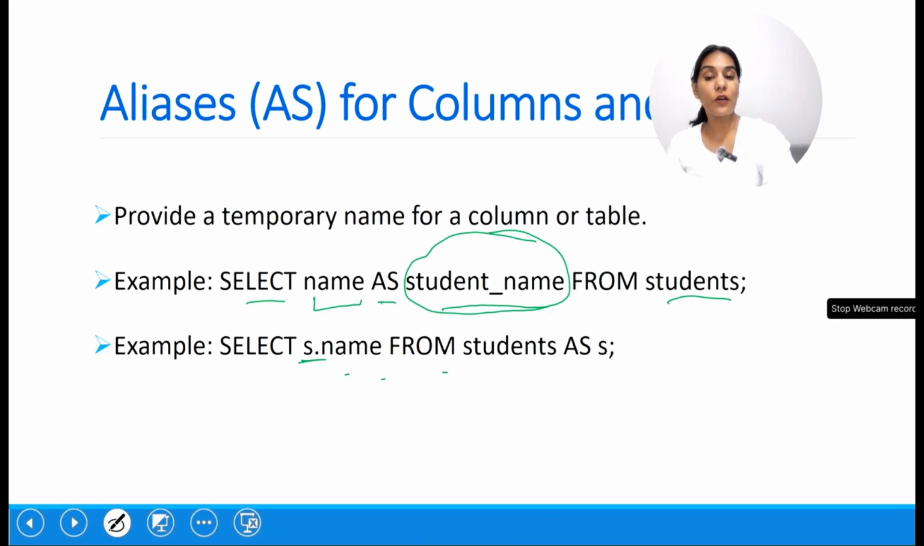Then next is select. For example, select s.name from student. Why s dot name? Because I have given the student table the name s, the short form of that. So we mostly use ALIAS when we are going to implement the concept of joins into our database.